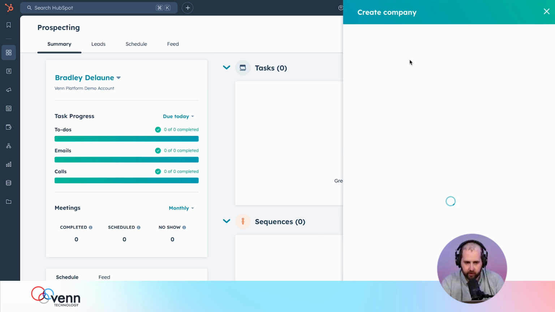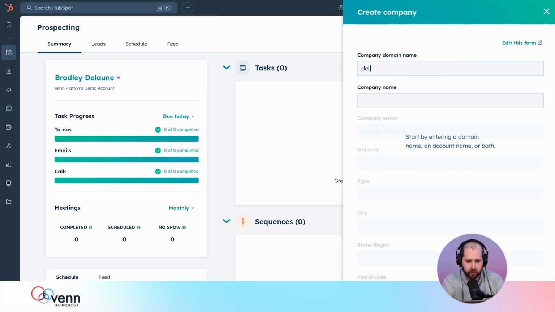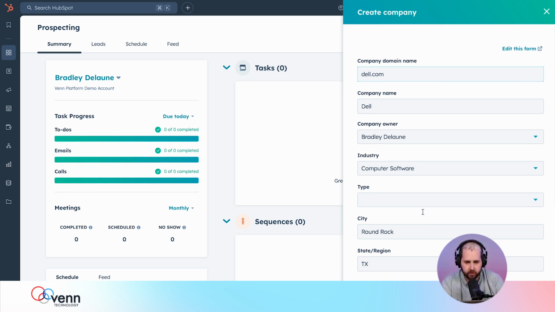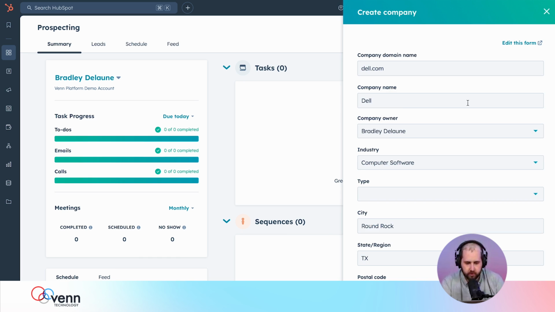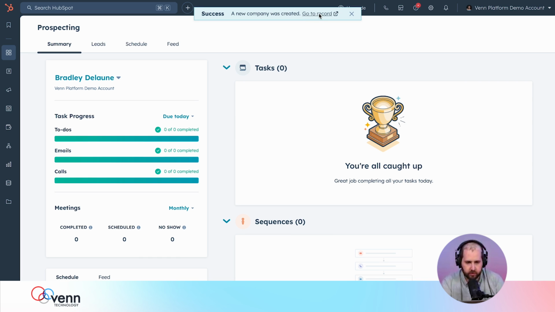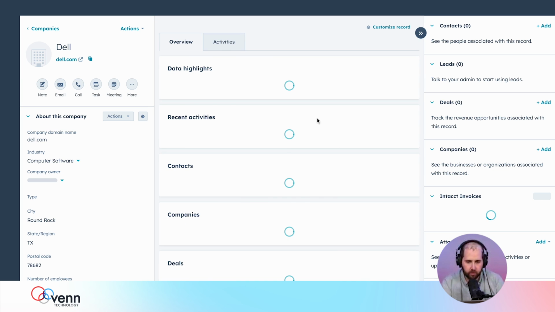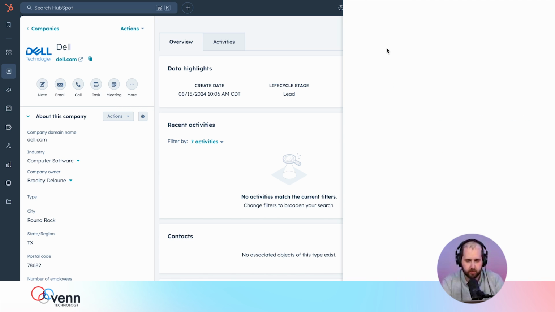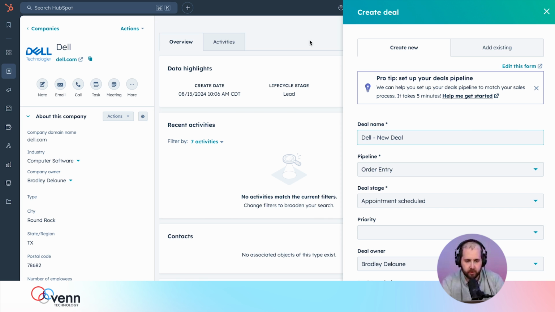We're going to create a company here to do all of our workflows off of. So go ahead and put in Dell. And HubSpot makes that really easy to get started. So open that up, and we'll just go through. We're focused on the integration here. We know HubSpot has a lot of functionality around leads and contacts, but we're really here to focus on the integration with Intacct. So we're going to start off with this order entry deal.